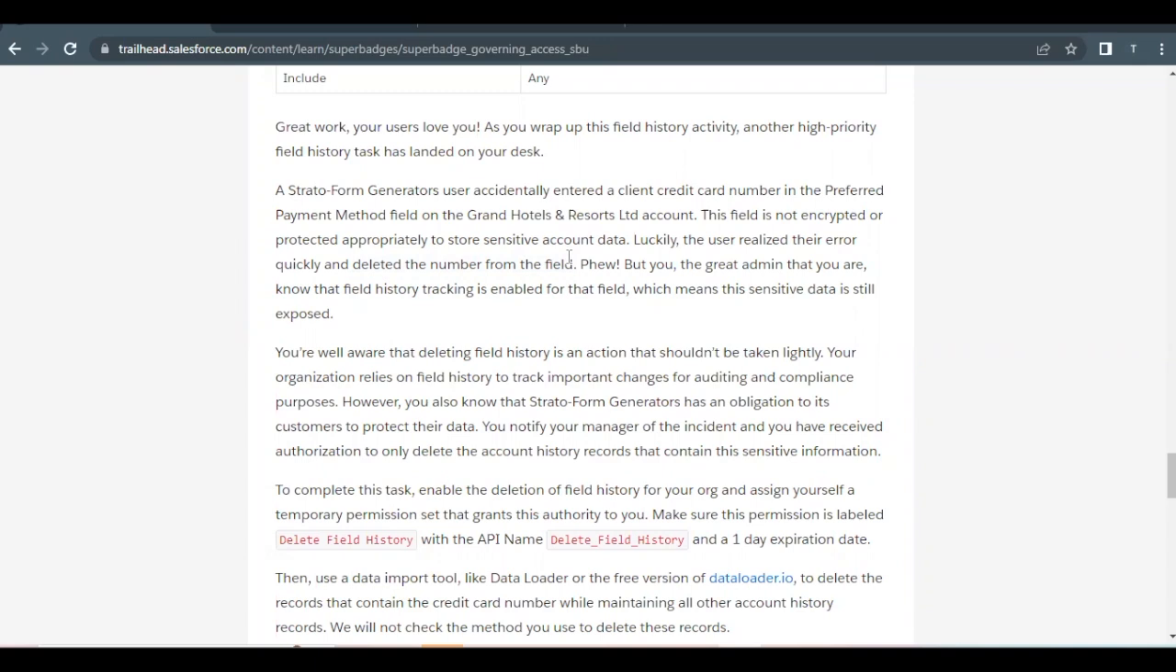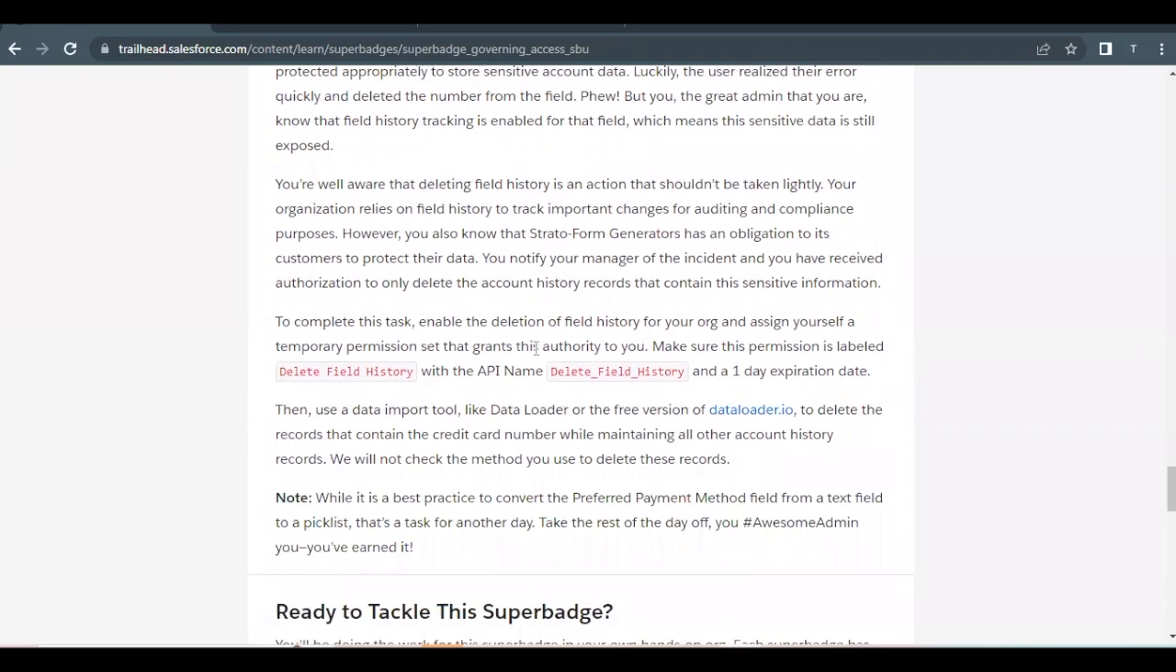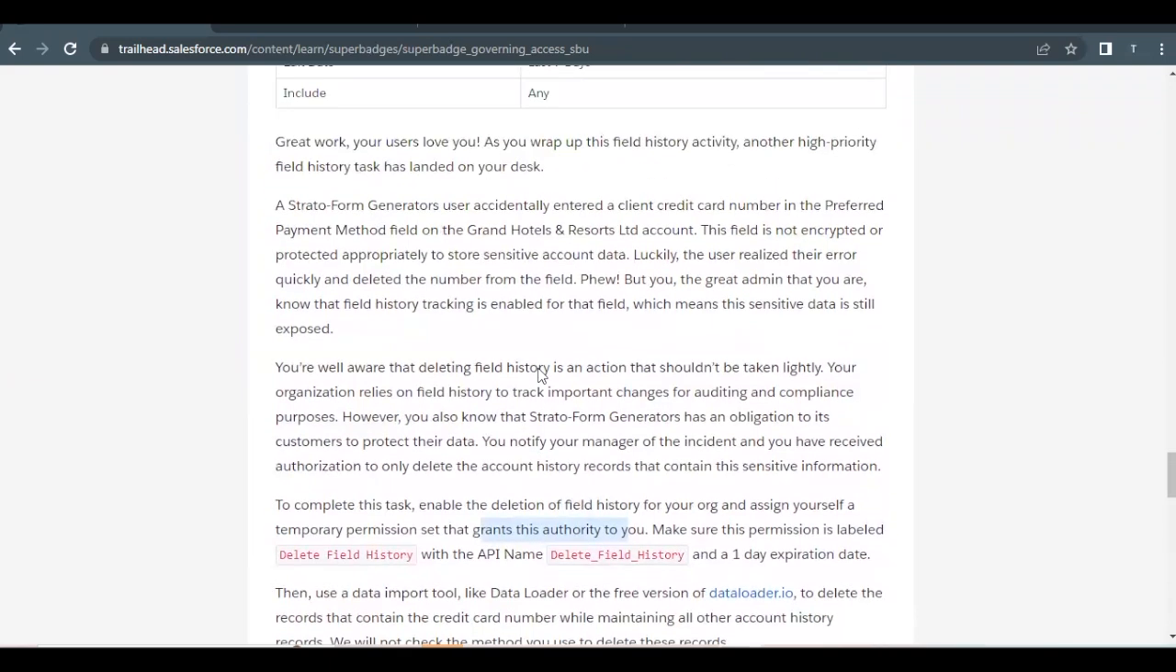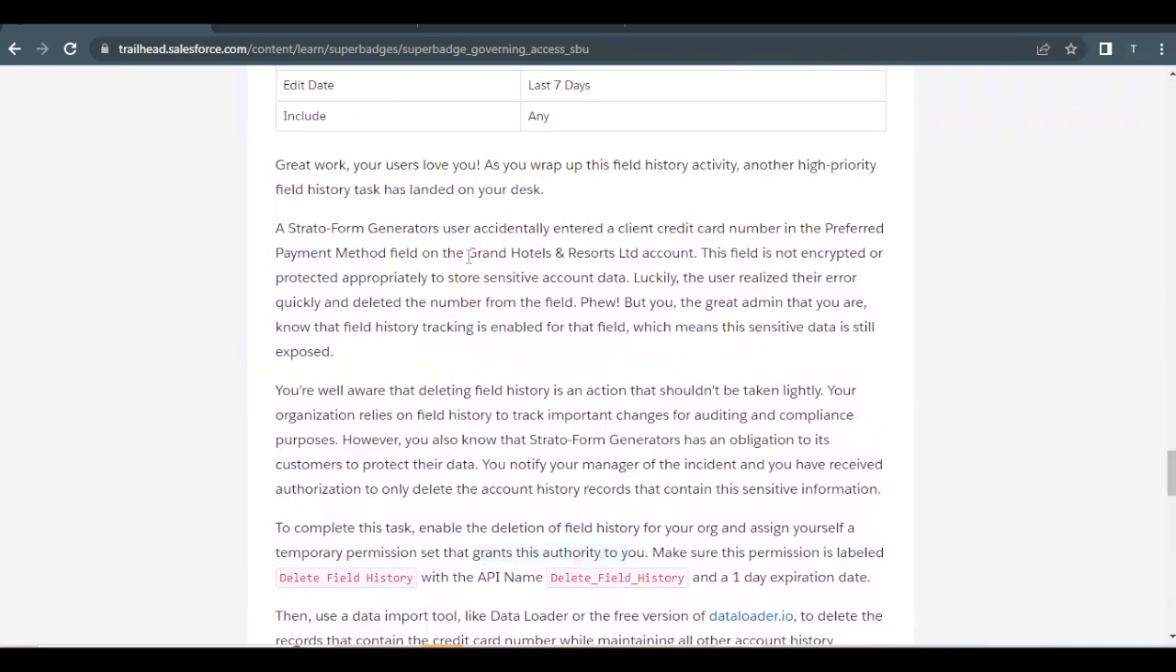So what we have to do is create a permission set that will give permission to delete field history records in our org, that will grant us the authority to delete field history records. And then we are going to assign this permission set to admin. And then we are also going to delete the field history record for account. So this blunder has been made on the Grand Hotels and Resort Limited account.